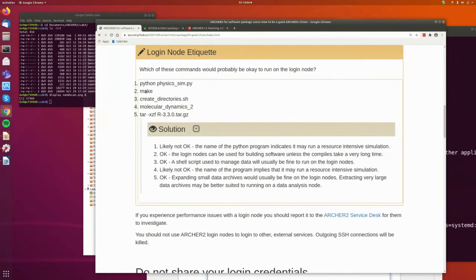You can run compiling, okay? However, if the compiles take a very long time, it's probably worth actually doing a compile on the compute nodes, which you can do, and that's something which will be documented, okay? But for general compiling, on the front end is fine. Obviously, creating directories is fine. Running molecular dynamics simulation is not fine, but creating a large tar file is fine.